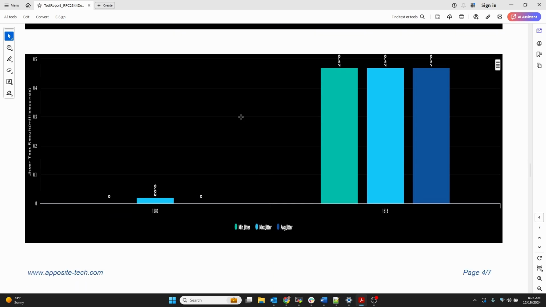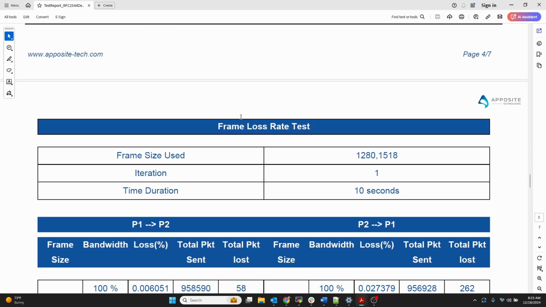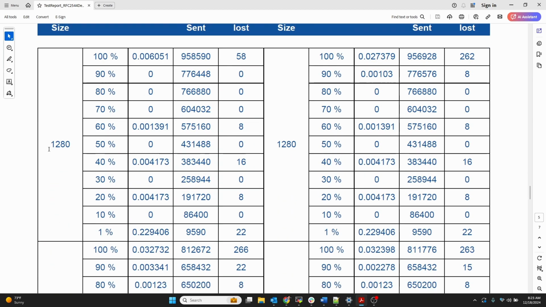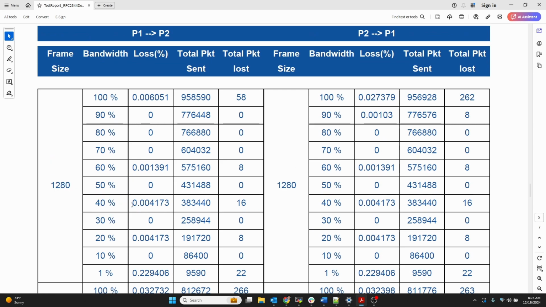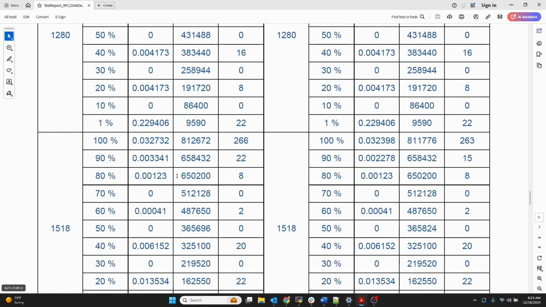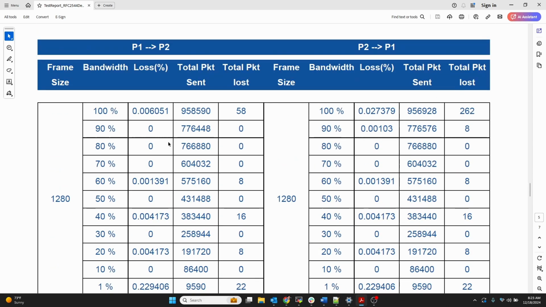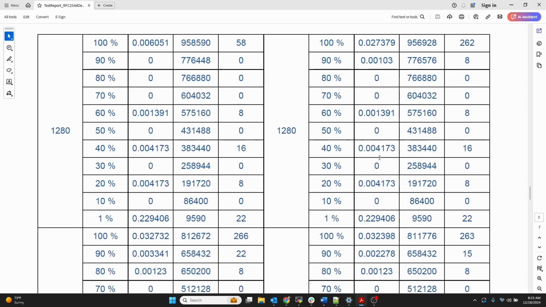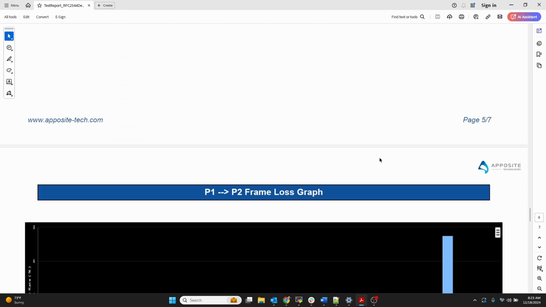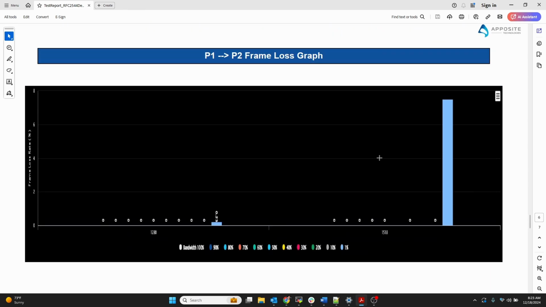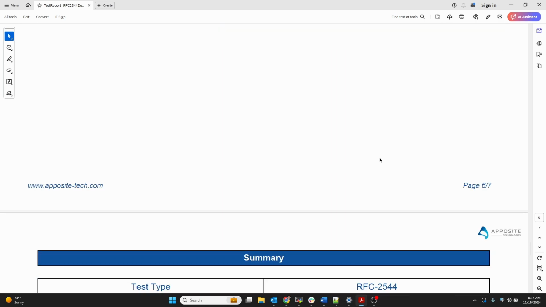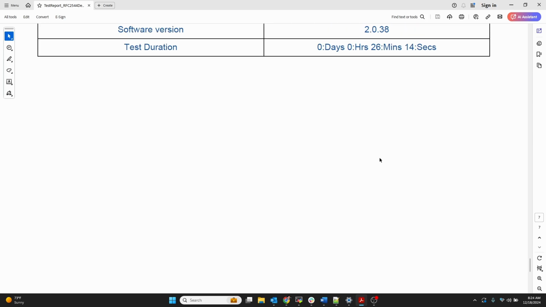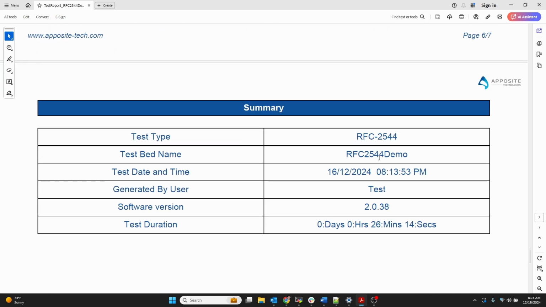And then moving on to the next test, we have the frame loss test. So over on this side, we can see the frame size. And we can see that the loss was nothing on either one of these. All the losses were nothing. So this obviously passed. Then we have the graphing from port 1 to port 2, and then the port 2 to port 1 graph. So it gives you a quick little summary of how your device performed under this 2544 test.